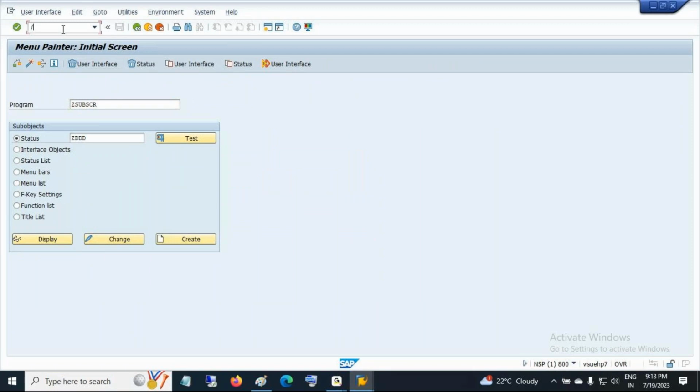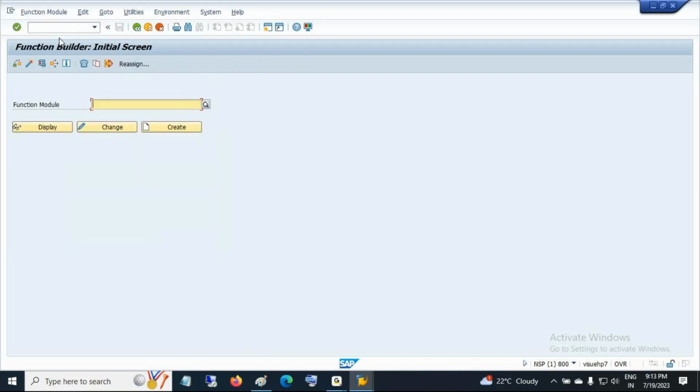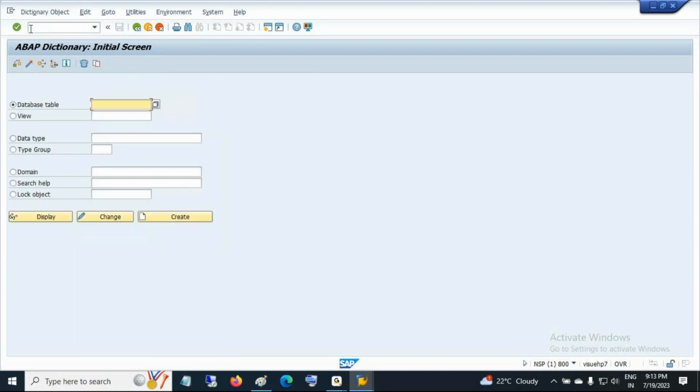Then /n. I want to override this with /n SC37, the function builder. This is actually to create function modules and so on. Then /n SC11, the ABAP dictionary.